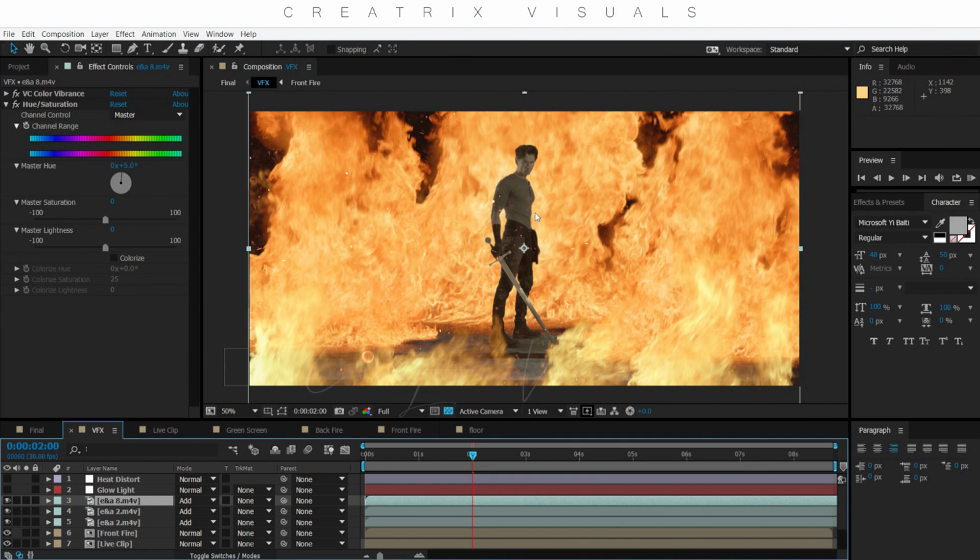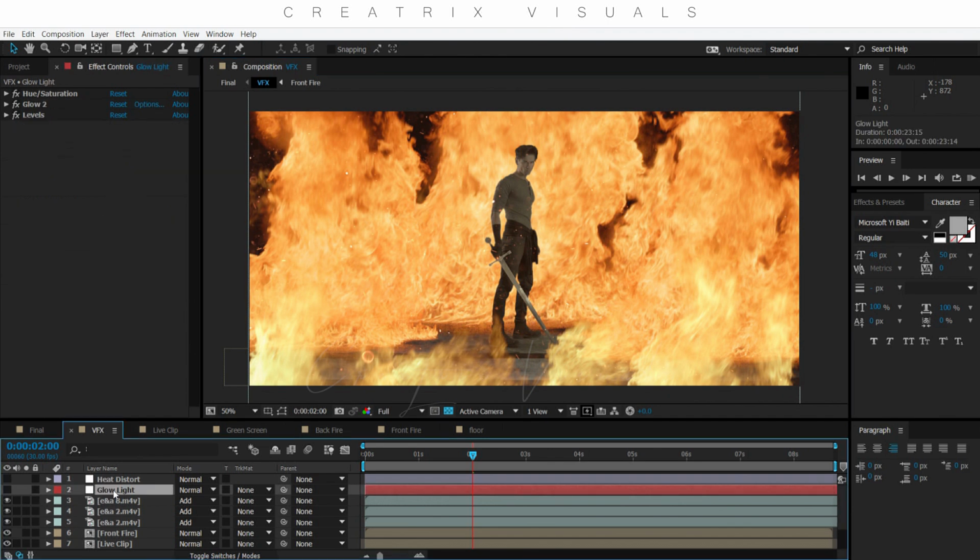So let's see the final steps. So I'm gonna go to the glow light adjustment layer, and basically again I just created a new adjustment layer and I basically applied glow effects in it.